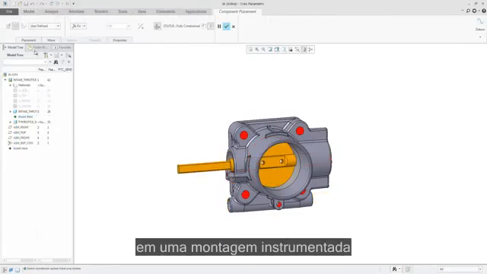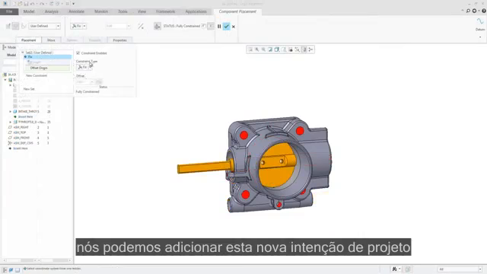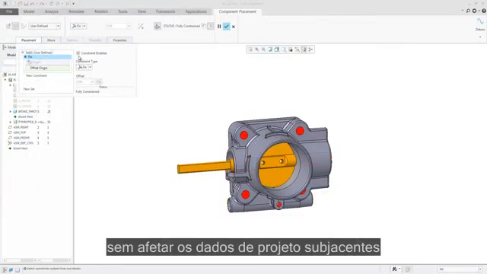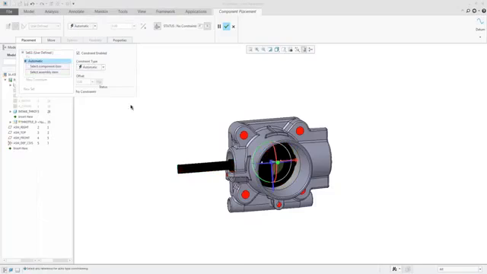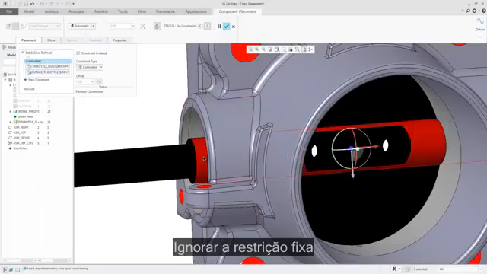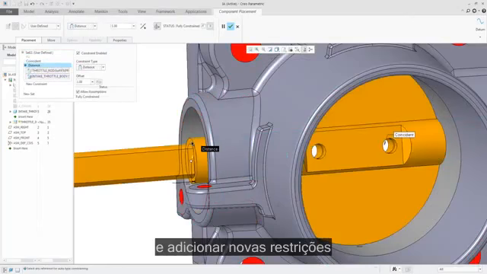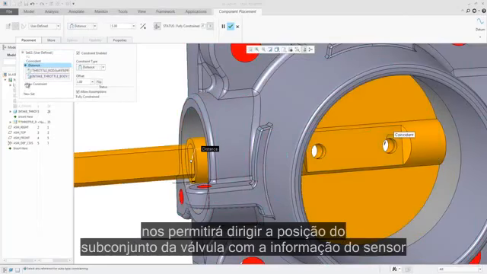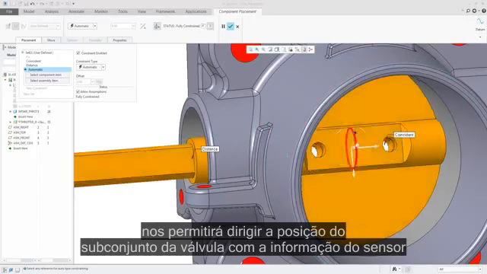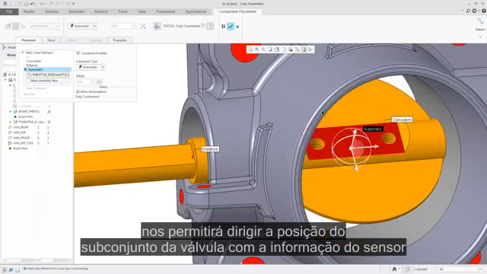In an instrumented assembly, we can add this new design intent without affecting the underlying design data. Ignoring the fixed constraint and adding new constraints will allow us to drive the position of the valve subassembly with sensor information.